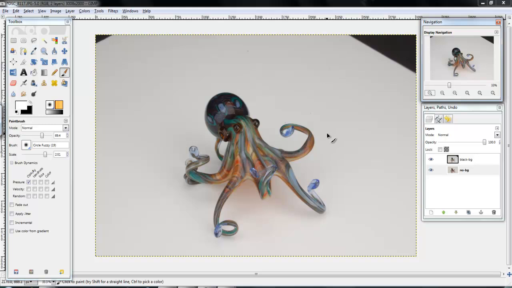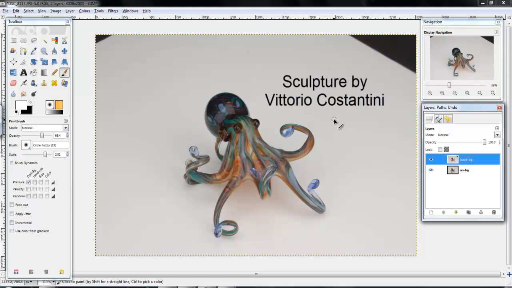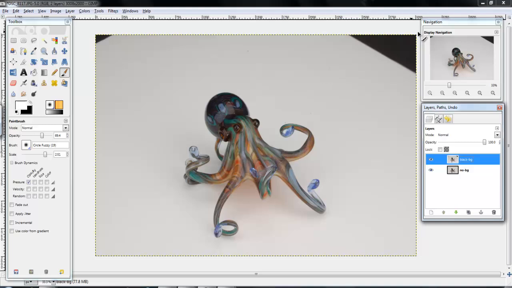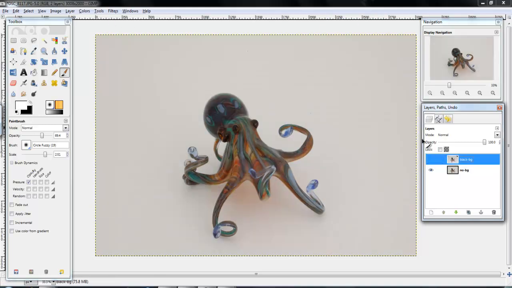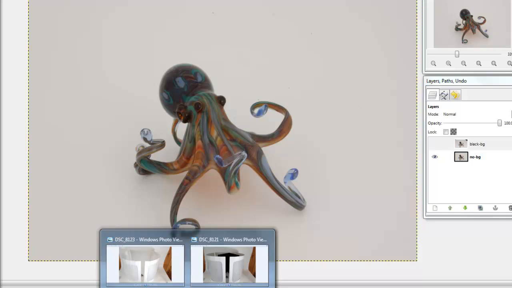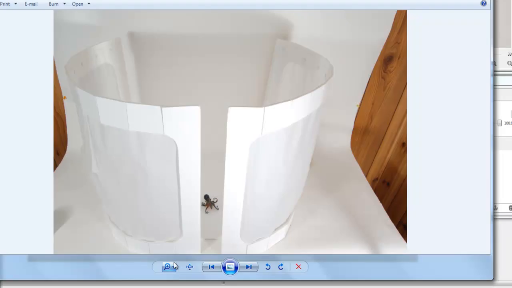In this next walkthrough, I want to show you how to combine two images and get the best qualities out of both. I took two photos of this octopus sculpture. One I took with a black background, and another one with just an all white background. This is what the setup looked like. That's what it looked like with the all white background.